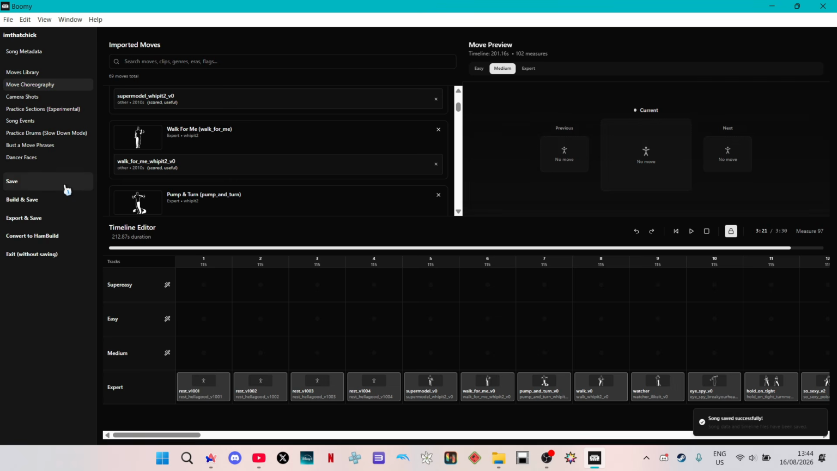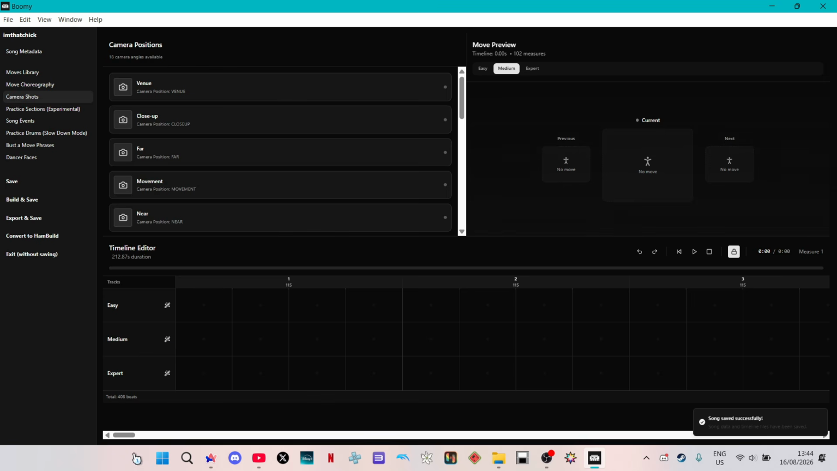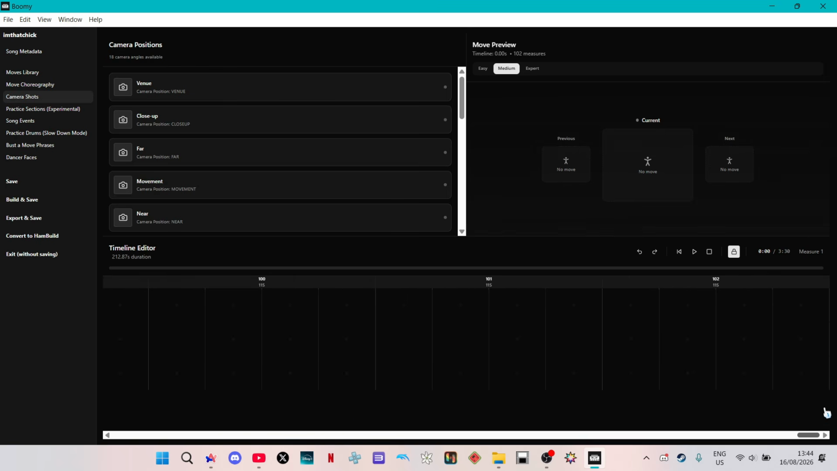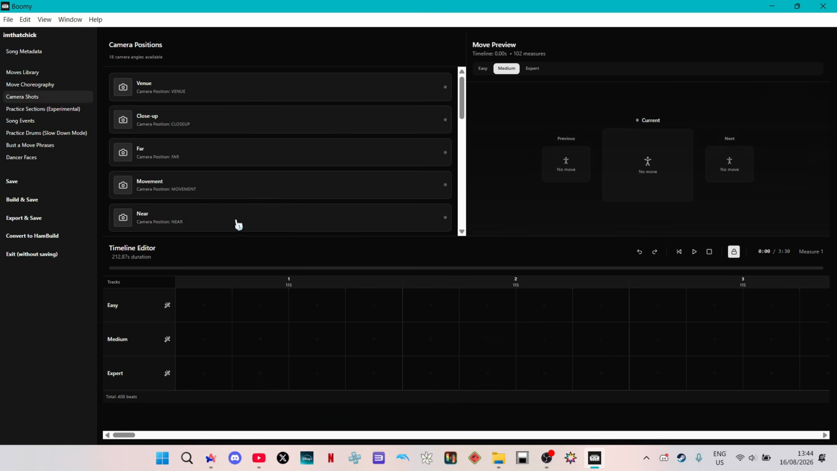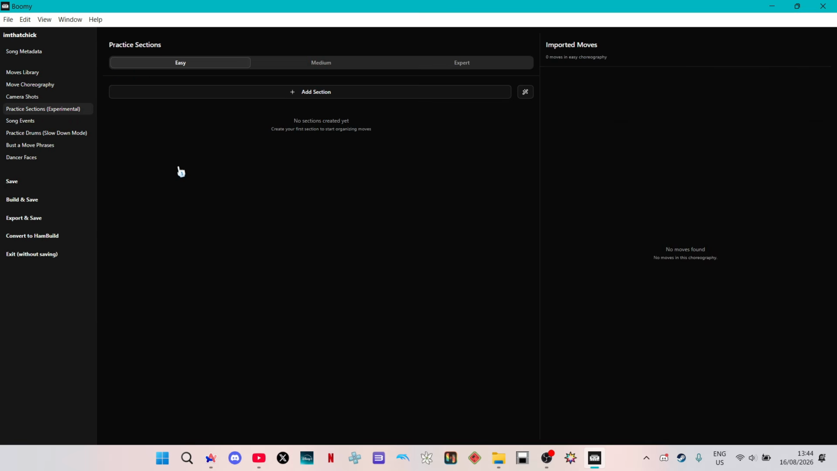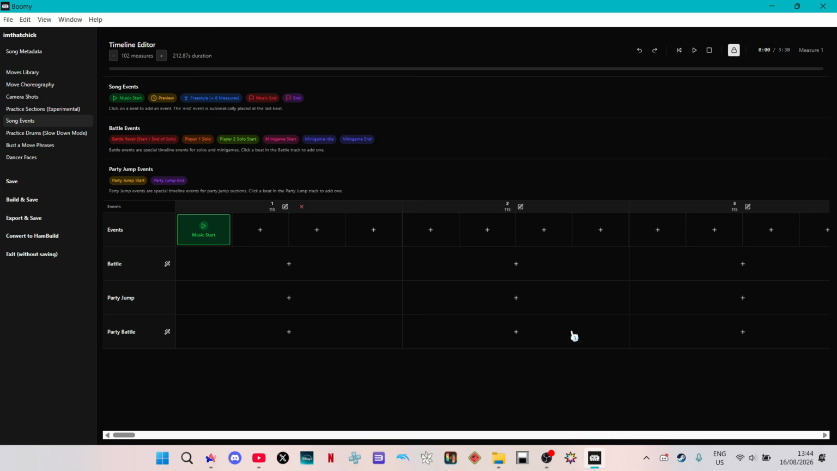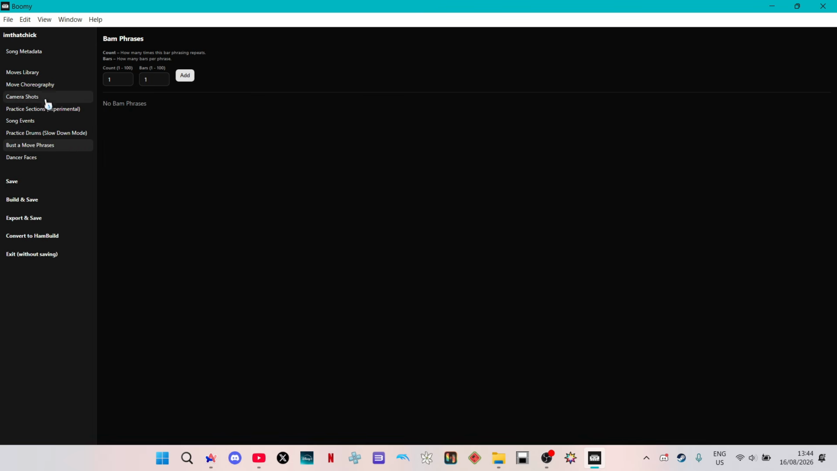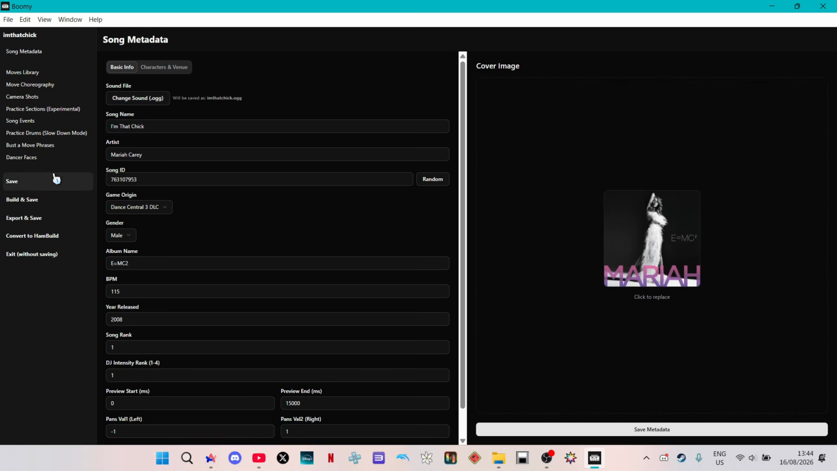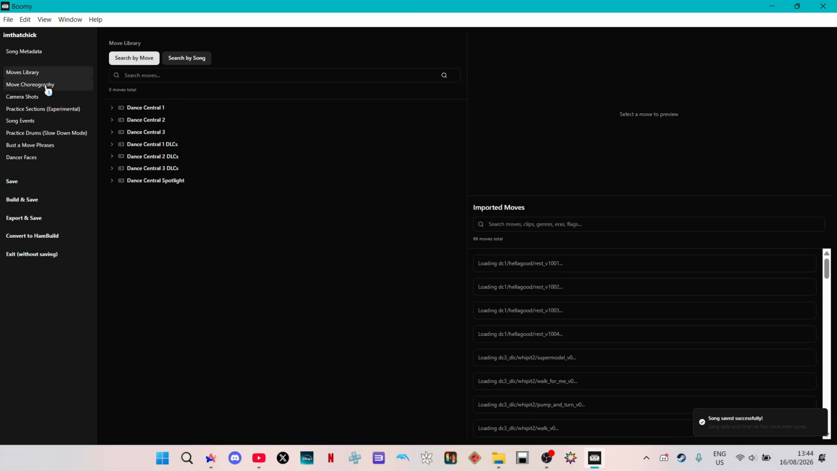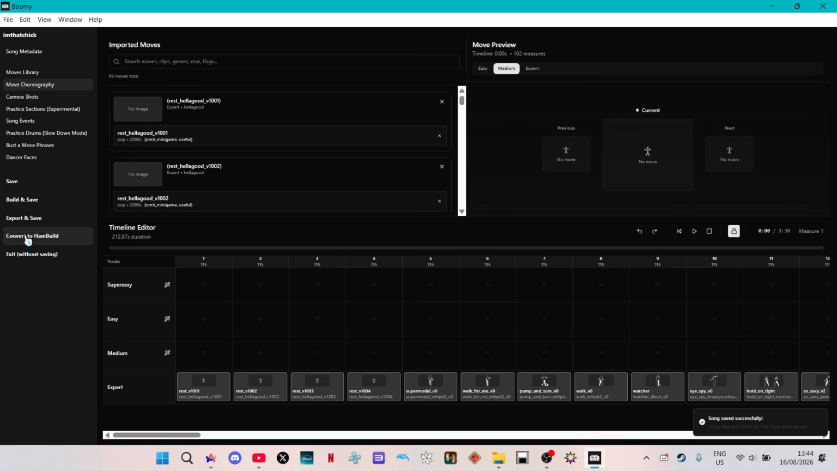So I'm going to go ahead and save this. You can insert camera shots if you want to, but Handbuild also takes care of this as well. Standard practice sections, the battle stuff, all of that, Handbuild takes care of all of that. So yeah, I am done here. I'm going to press convert to Handbuild right here.